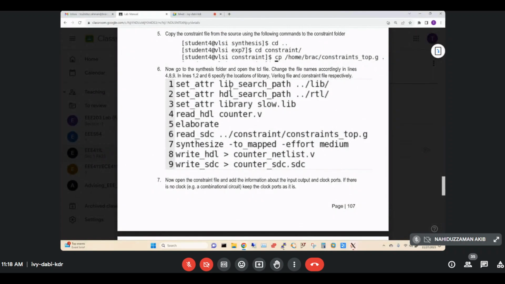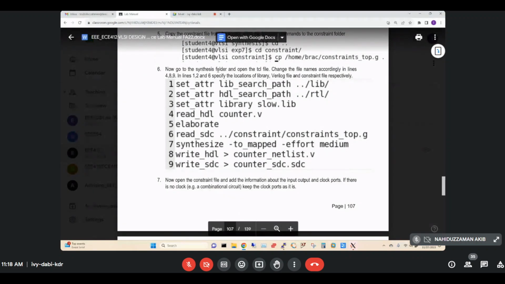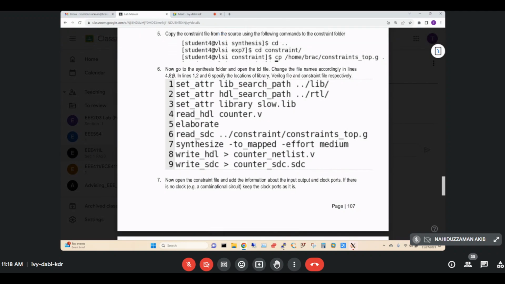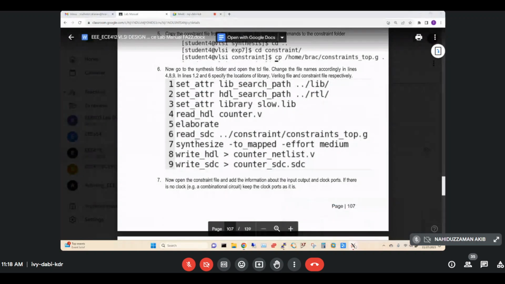Now we have to modify some of the files, and let's see how we can do it. So now let's do step number 6. Go to the synthesis folder and open the tcl file. Change the file names accordingly in lines 4, 8, and 9. In lines 1, 2, and 6, specify the location of the library, Verilog file, and constraint file respectively. So let's take a look at this file.